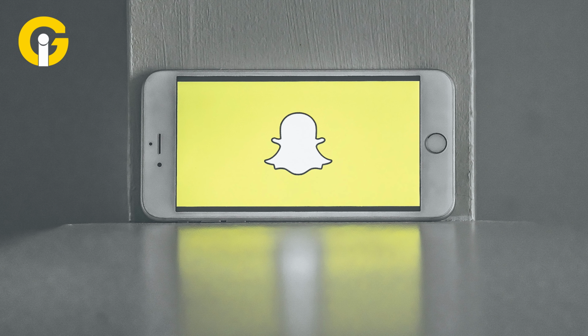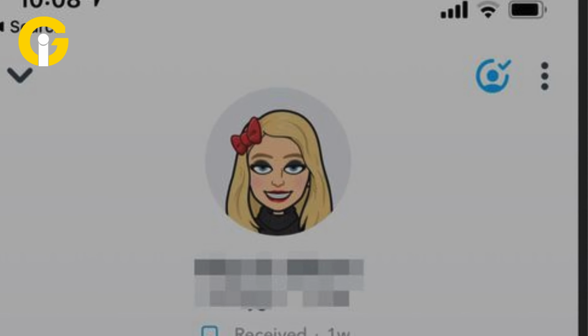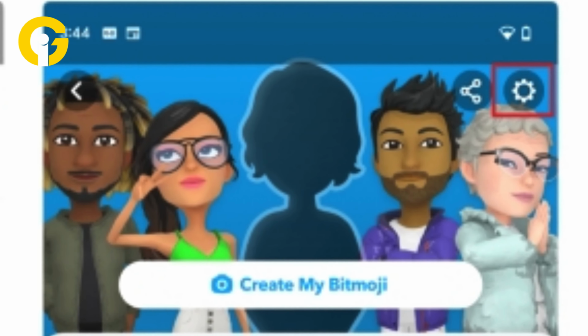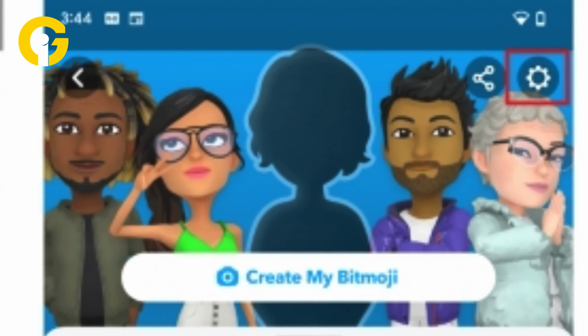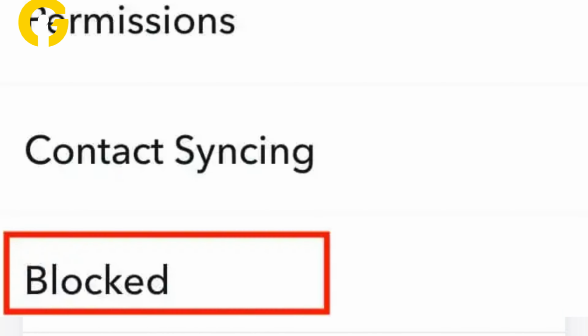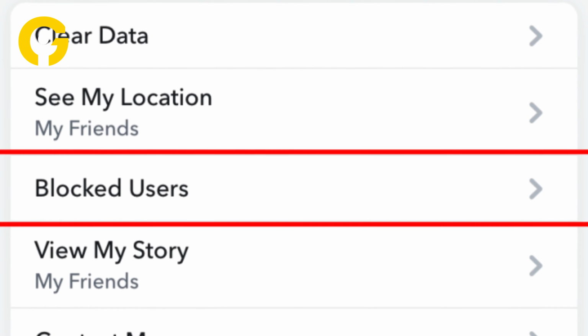First, open the Snapchat app on your device. Then tap the Bitmoji or username in the upper left corner of the screen. Now choose the gear icon in the upper right corner to access settings. Scroll down to see the account action section, then tap Blocked. A list of blocked users will appear.